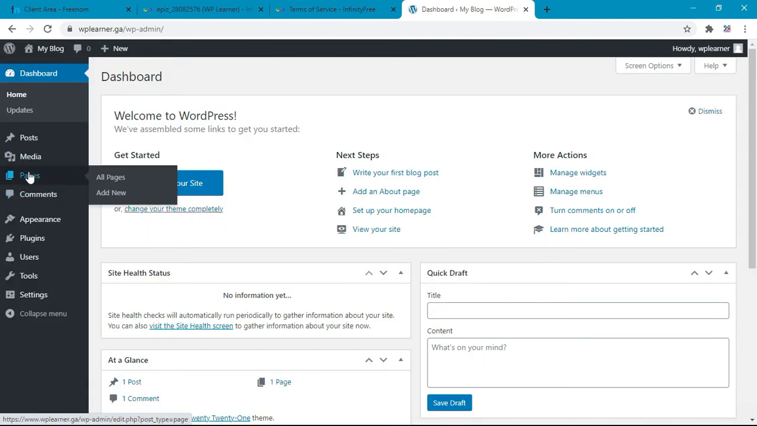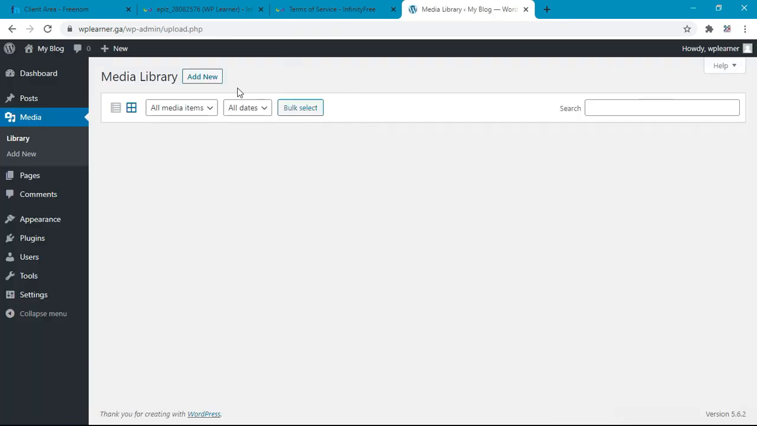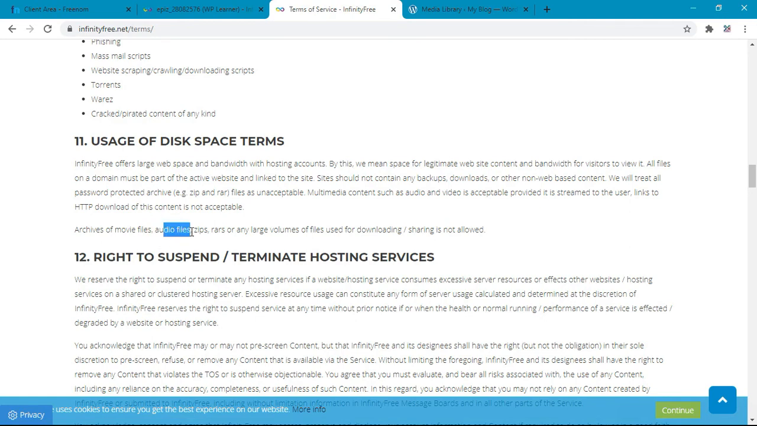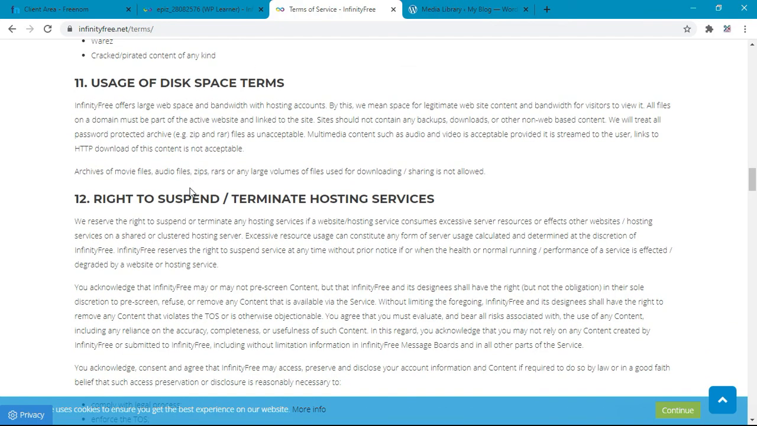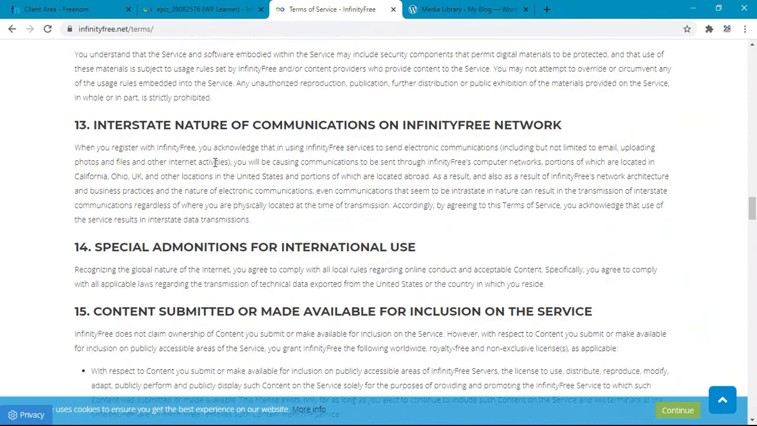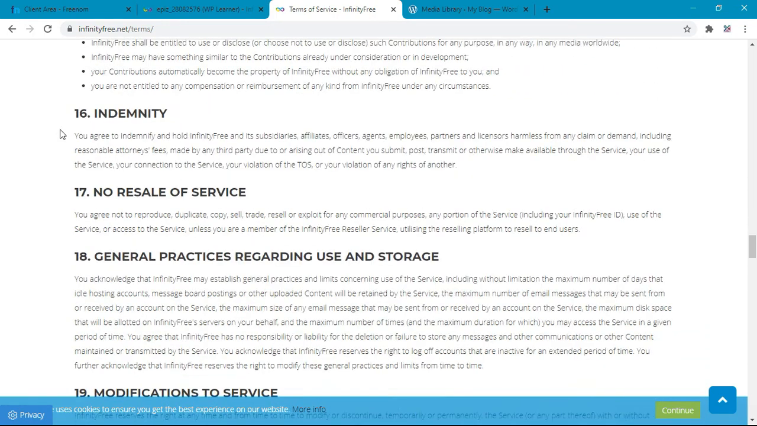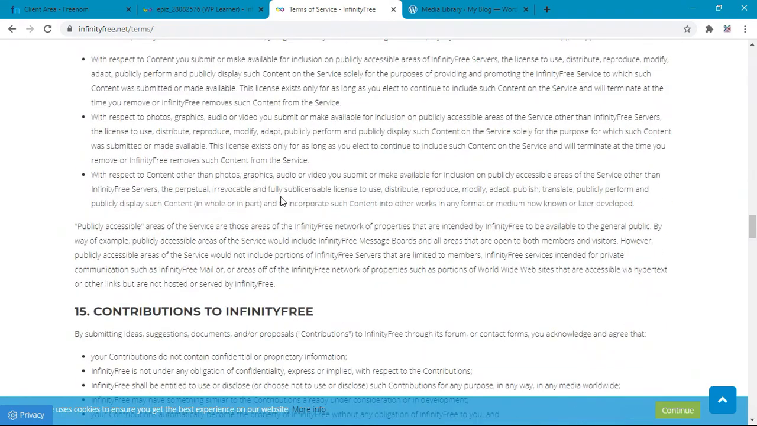What I was saying, in your WordPress website, in the media, you must remember that when uploading content, always select an image. Never upload any video or any zip, RARs or any large volumes of file for downloading or sharing, because this is not allowed. If you want to show any video, you should upload it to YouTube, and then you can embed it in your post on WordPress. Similarly, you can host zips on mediafile.net and similar. There are many services like this. Then these are some things that you should remember. You cannot resell it.